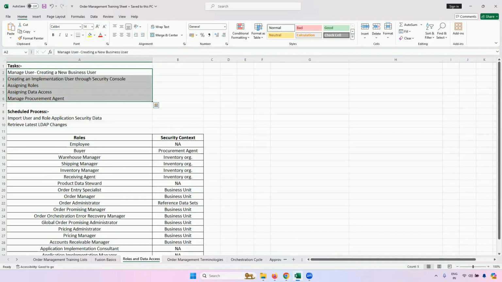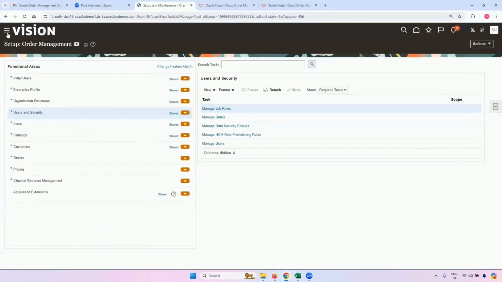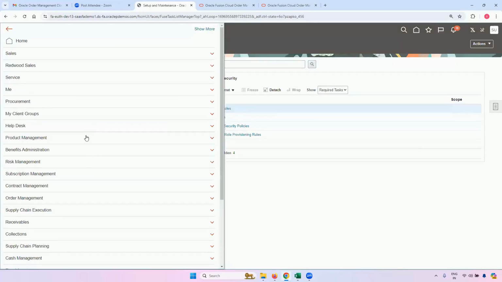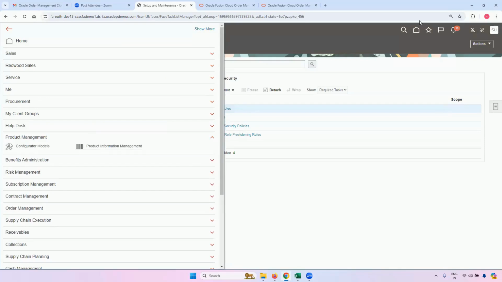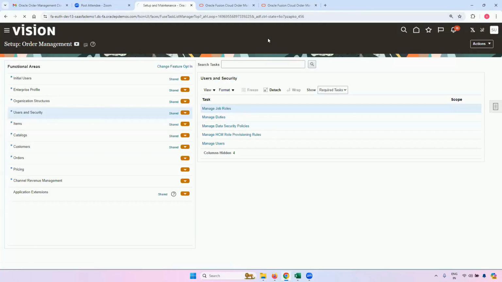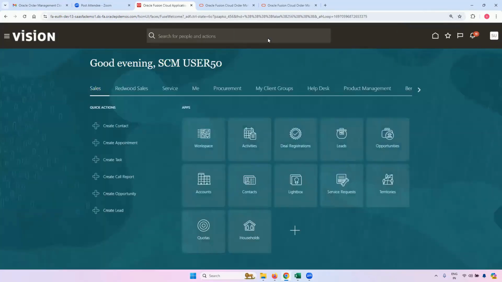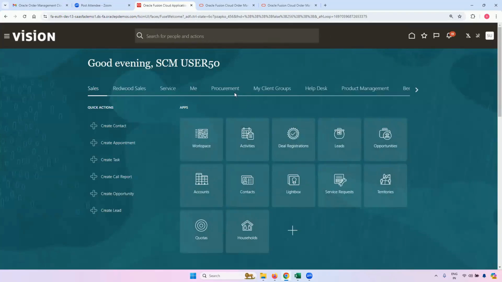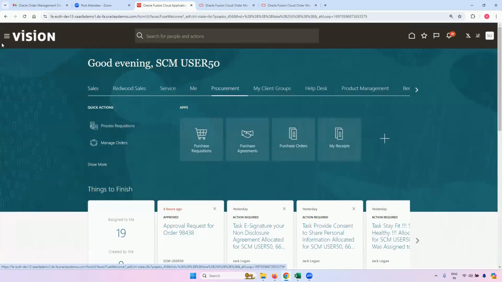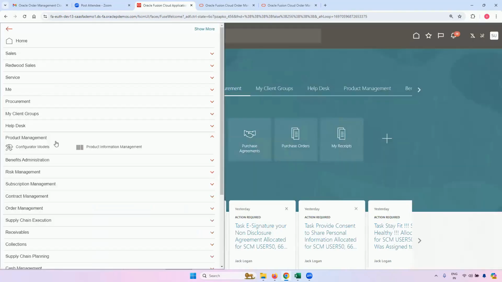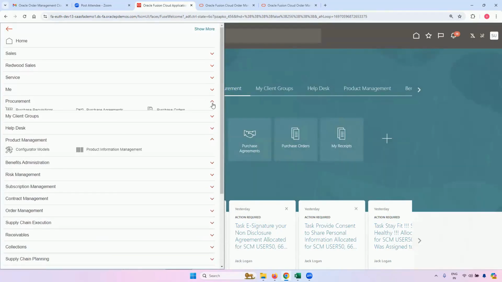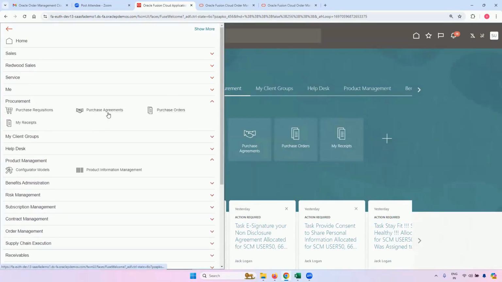So let me just take you to one more place. On the top left-hand side, you see this navigator. Just click over here, and it will also show you all the modules which were visible in the home screen. Let me go to the home screen again. Let's suppose in procurement, you see these modules. If you go to the navigator and then to procurement, you can see the same number of modules. So this is one more way to access the different modules we have in Oracle Fusion.